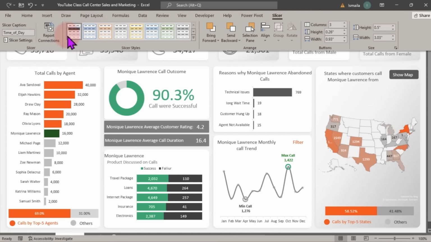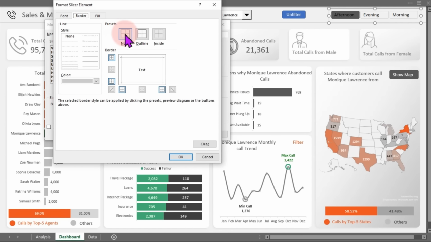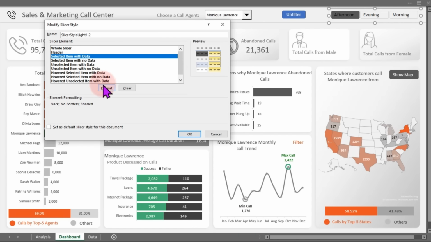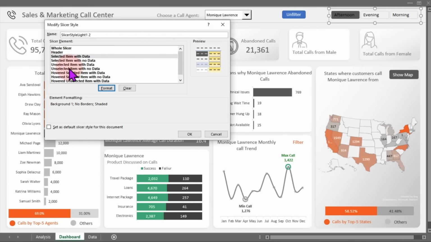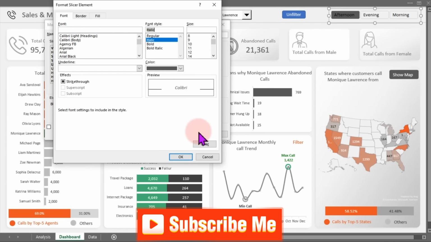So we have to go back and right click, modify, then on selected item with data, we click on format here, we go over to border, and we put it on none. That removes it for us, right? Okay, the next thing I have to do for the selected item with data is change the font color to white, because on selection it's on black, and it's not looking good. So let's go on selected item with data, we click over here, make sure we go to font, we click over here, we do this, and we can do italic for the unselected one if we wish to.